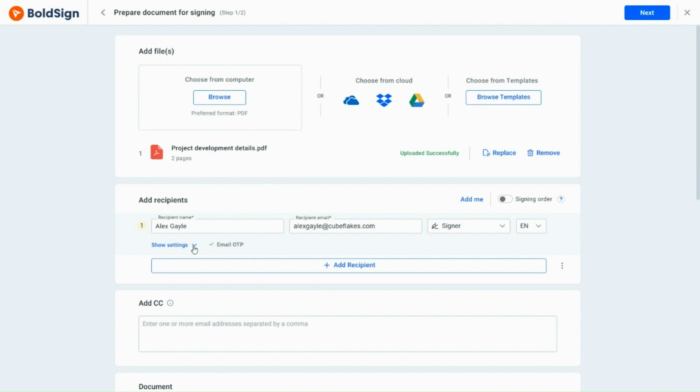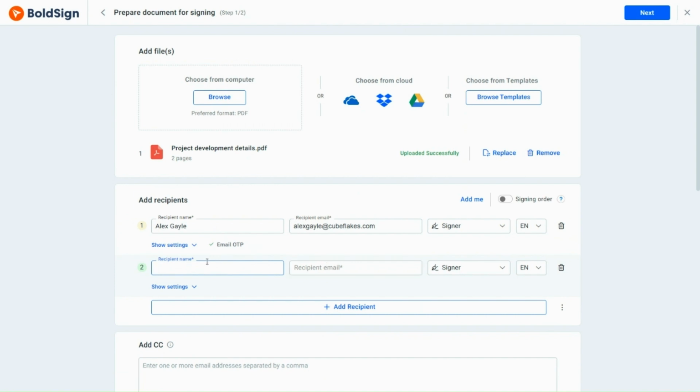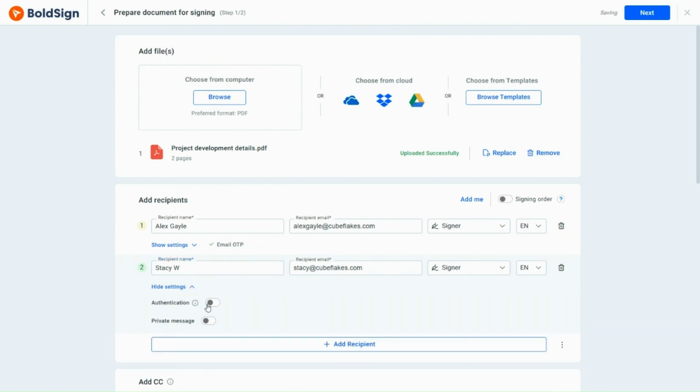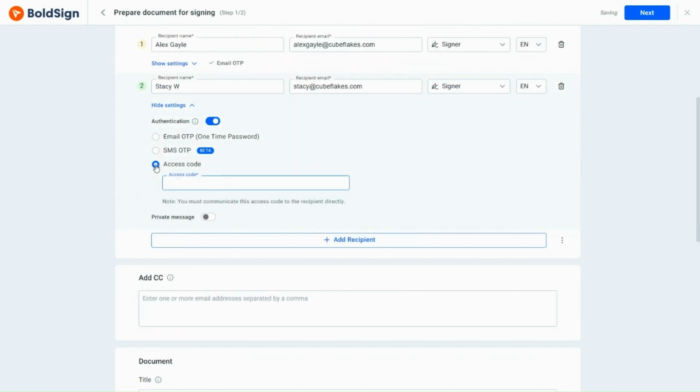sent to the email. Next, I add the client's details and enable the access code authentication. In this method, I need to specify an access code manually and share it with the recipient to access and sign the document.